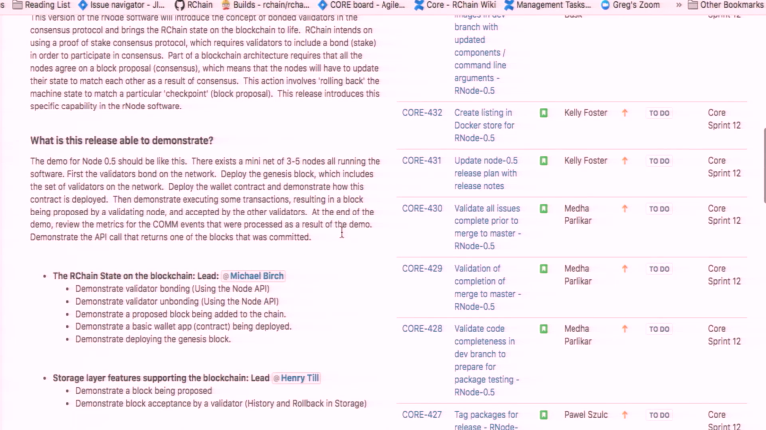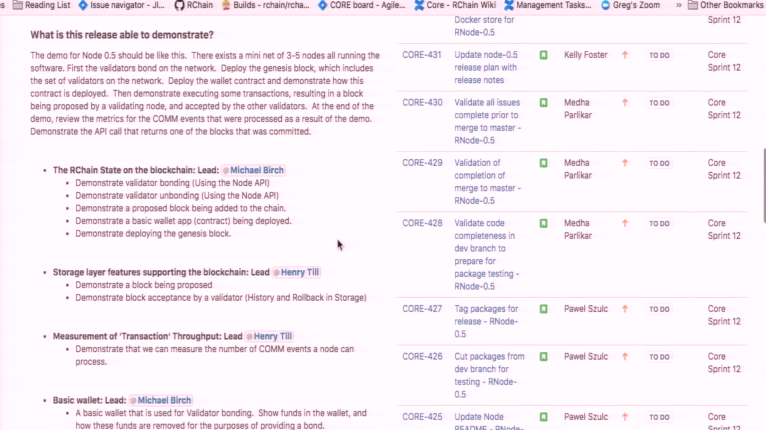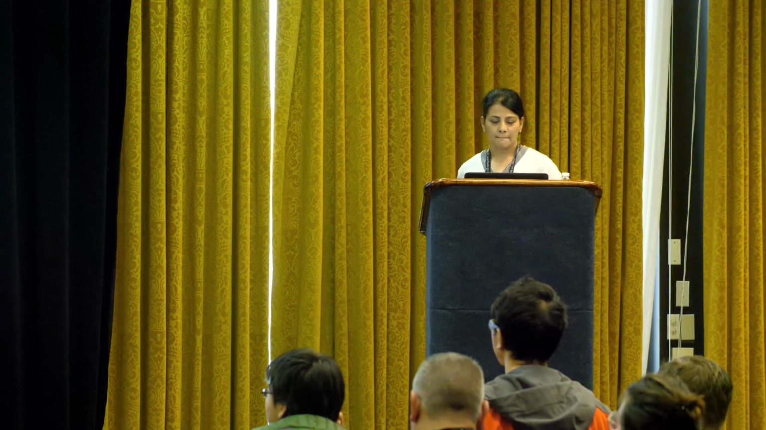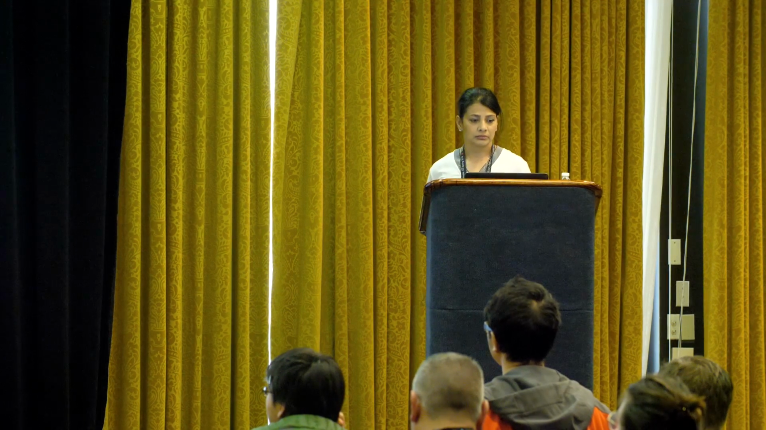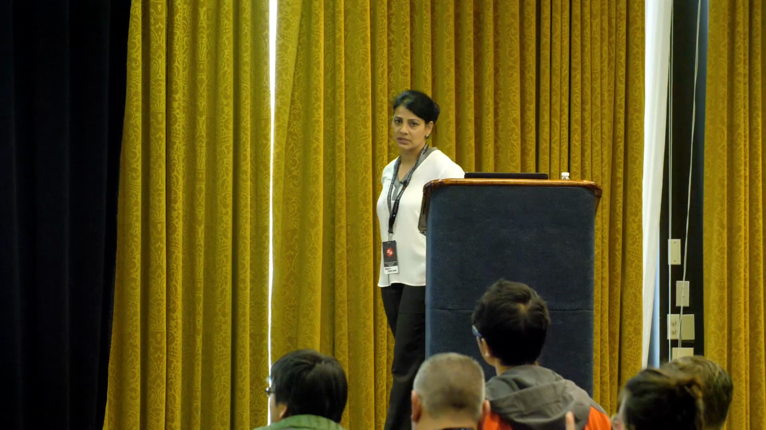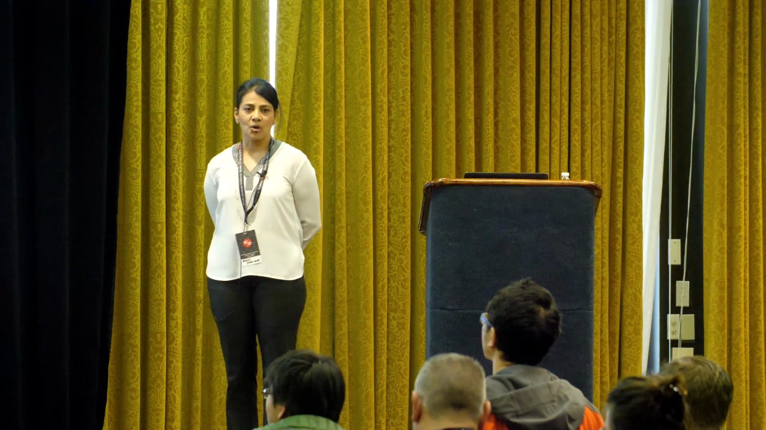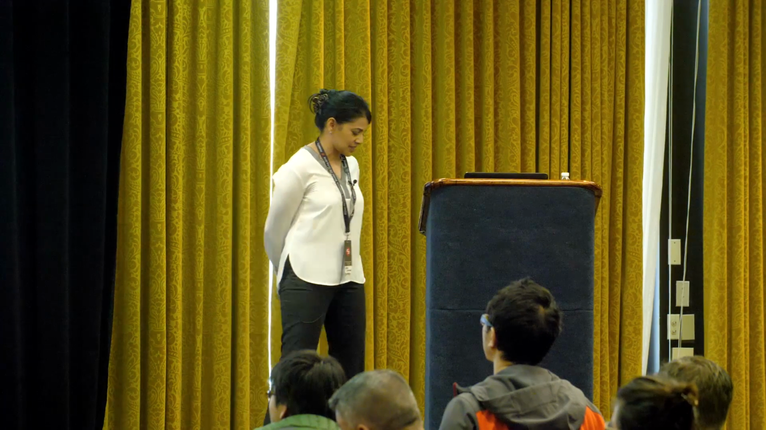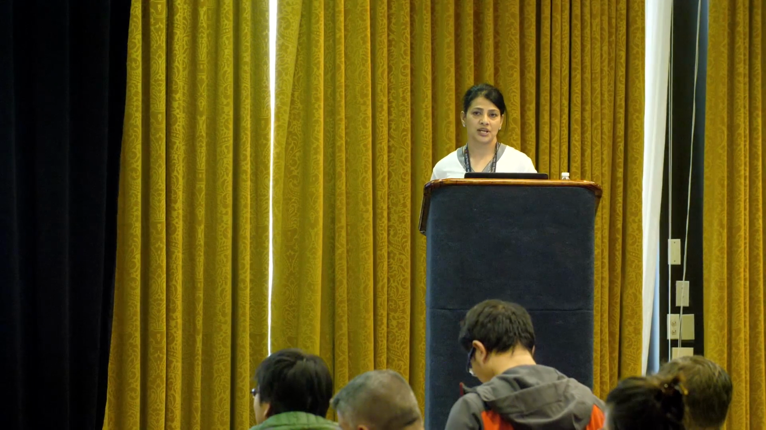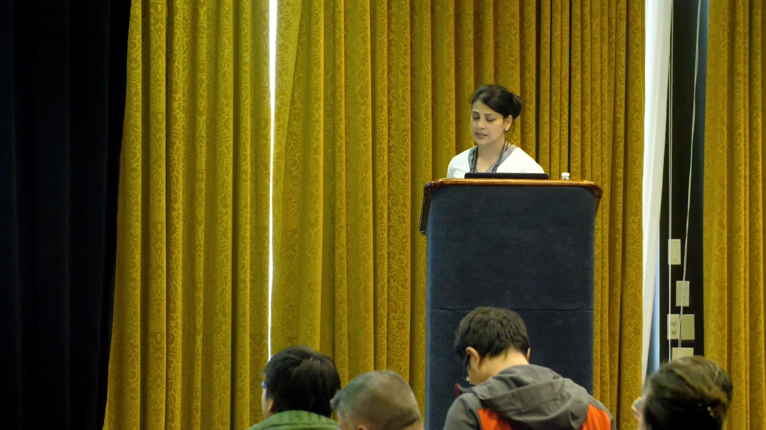Genesis block, the execution of transactions, block proposition. And then I hope to have a preliminary measure of COM events. So we start to understand how big the gap is, if there is a gap, so we can performance tune the ultimate RChain network to get us to the transaction threshold that we want to hit.